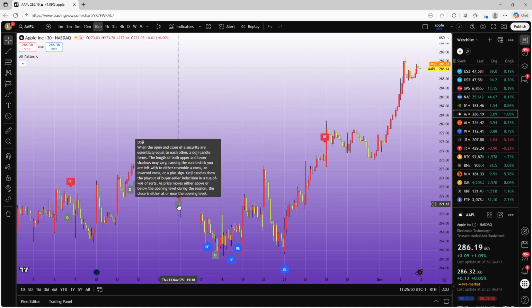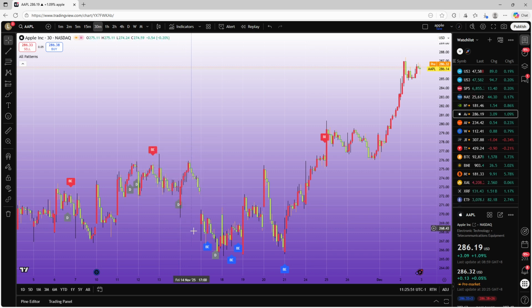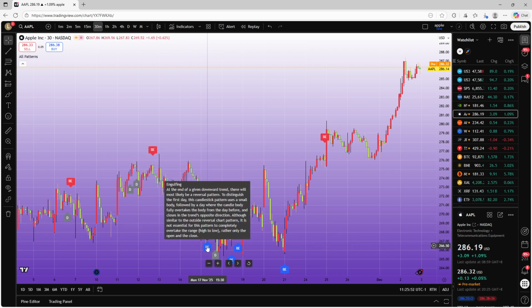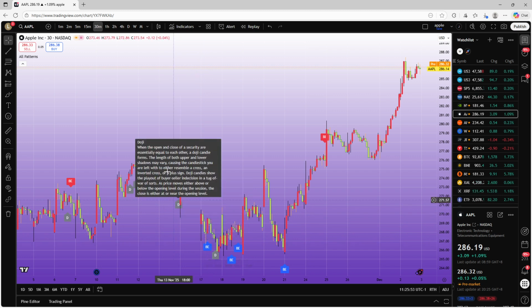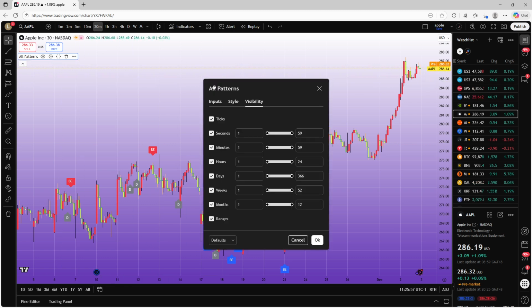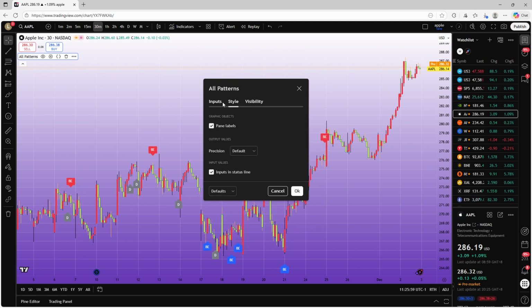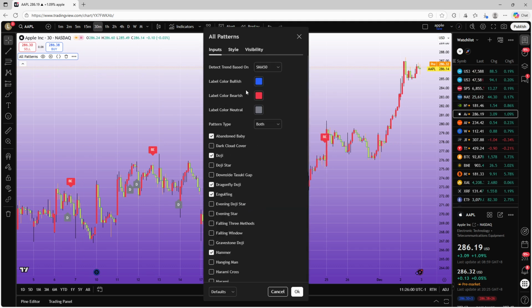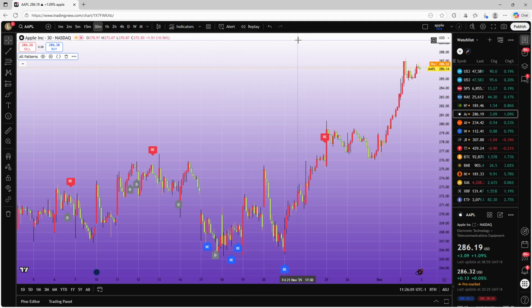has detected. If your chart looks a bit cluttered, you can always adjust the settings by hovering over the indicator name at the top of the chart and opening its settings panel. From there, you can customize which patterns you want to see, change colors, or tweak the display to match your style. Using this indicator doesn't replace your own analysis, but it speeds things up dramatically.